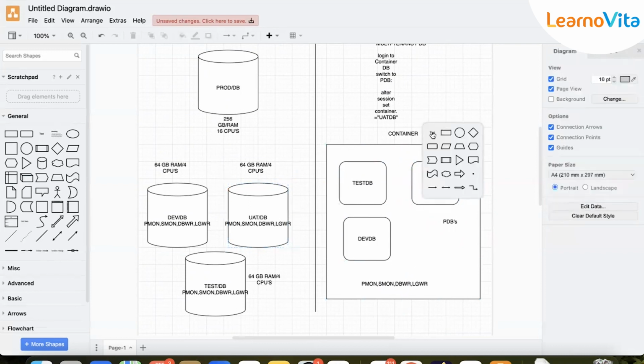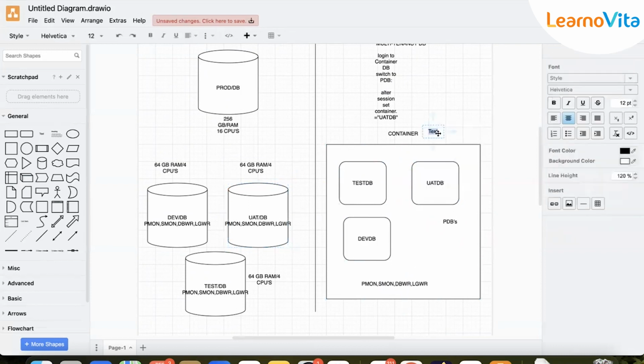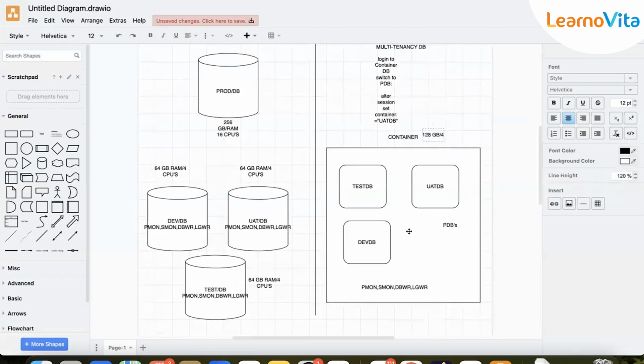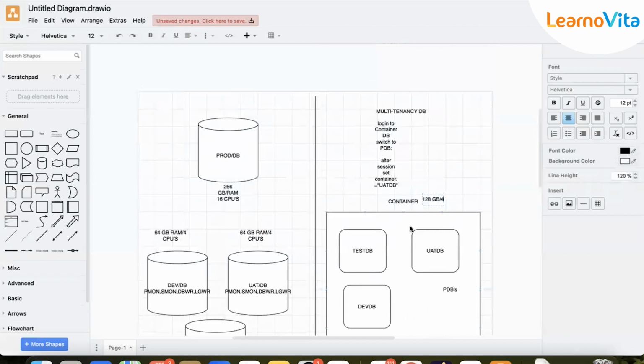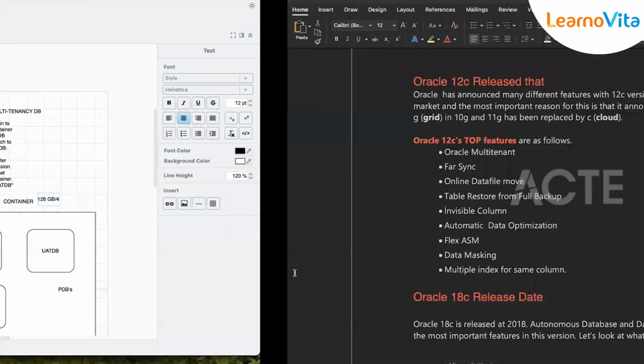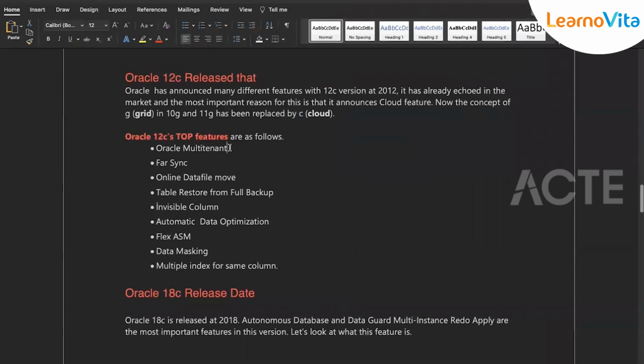So if this has, say, 128 GB of RAM, it will be shared among 3. If you add one more database, it will be shared among 4. Earlier, they did not share their memory, CPU, RAM, anything. But now it will be shared with the help of the PDB and CDB concept. The PDB, CDB concept was introduced in the 12c database: Oracle multi-tenant databases.